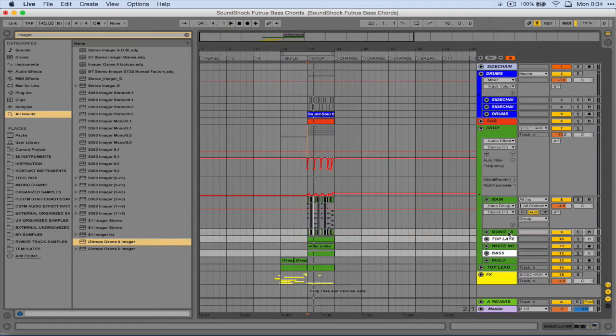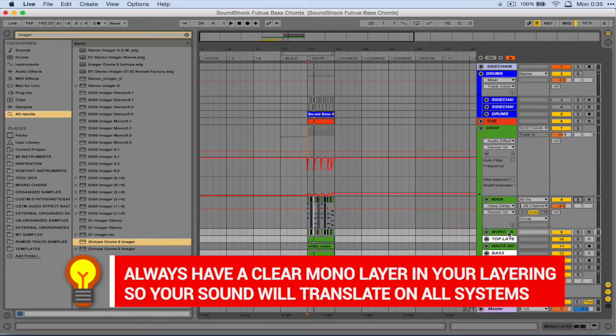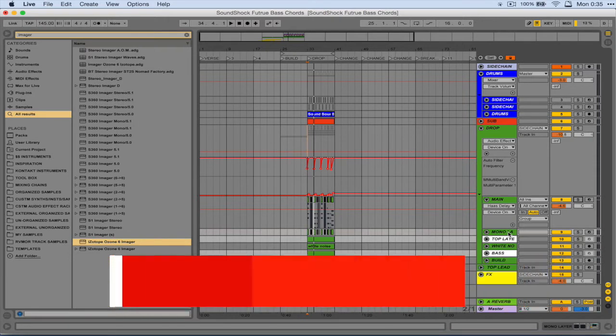Our next layer is the mono layer. Now this is really important to have if you're going to have a really spread layer like the Haas one we have. And we want this mono layer, so when we play our song on mono systems, it's going to come through on the speakers. So if we didn't have this mono layer, this main sound is going to sound kind of phasey.